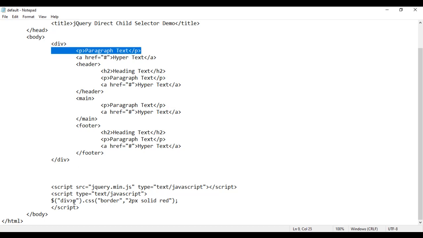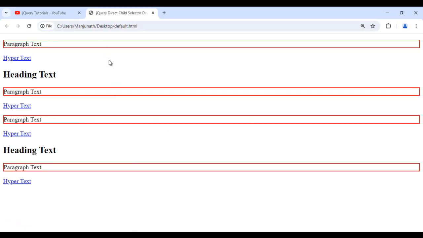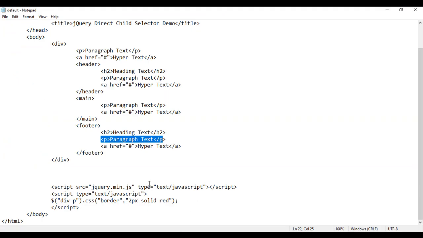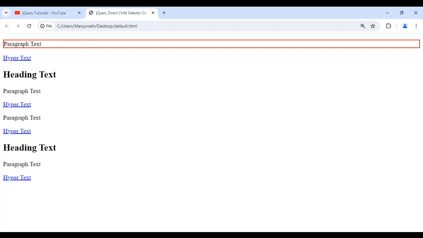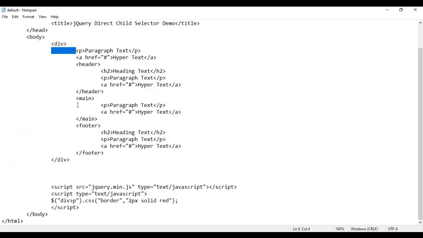Okay, instead of writing greater than, if I write space, what is it called? I am telling it to select any paragraph anywhere inside of div. Space indicates anywhere inside. So this paragraph, this paragraph, this paragraph, all these are selected, guys. If I save, go to the browser and reload, you can see all the paragraphs are getting the border. So that is the descendant selector, anywhere inside. If I say greater than, it indicates one level inside. If I save it, go to the browser and reload, the first paragraph gets the border because it is one level inside of the div, guys.